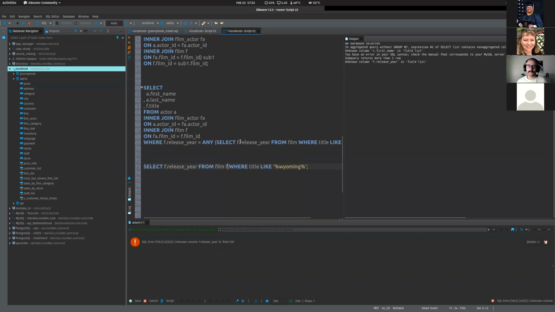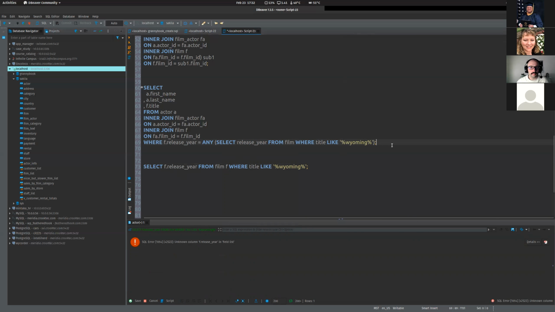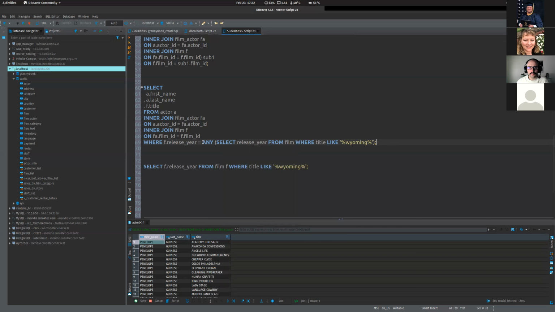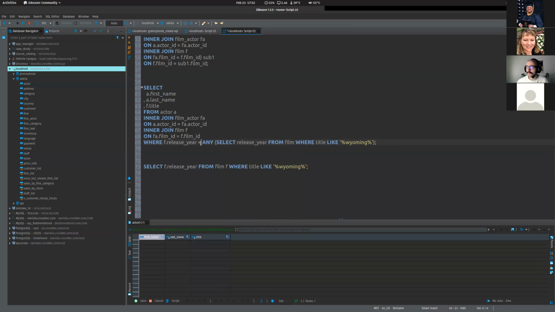Oh, and maybe that was our problem. Let's try this, because we were correlating that subquery, which is no good. Let's see if we still have this. Yeah, it looks like we might still get the same results. Okay, so we're going to get the release year from film where the title's equal to Wyoming. So they're all 2006.